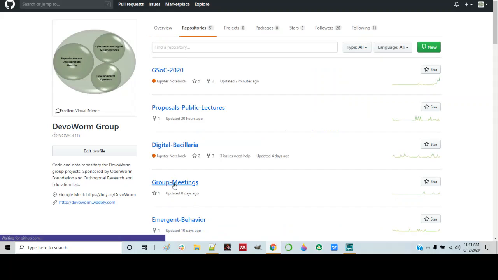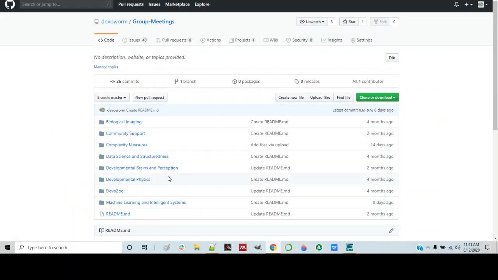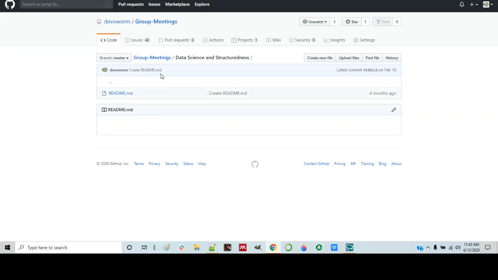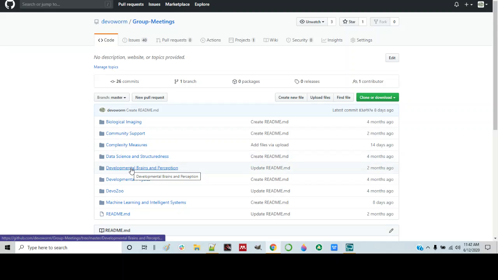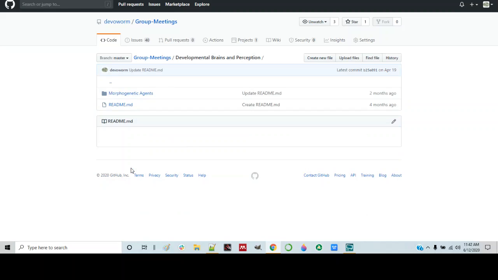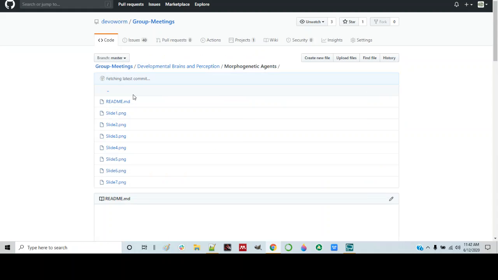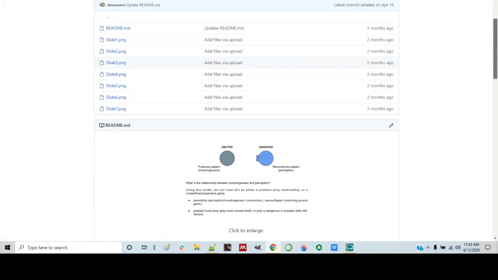Let's go back to group meetings. Let's go through these folders a little bit, and then I'm going to get to one of the papers we're working on. We have data science and structuredness. I can't remember what this was, but that's another topic. Developmental brains and perception. That's something that's forthcoming. Where I talk about morphogenetic agents, which are something that we have some slides on here.